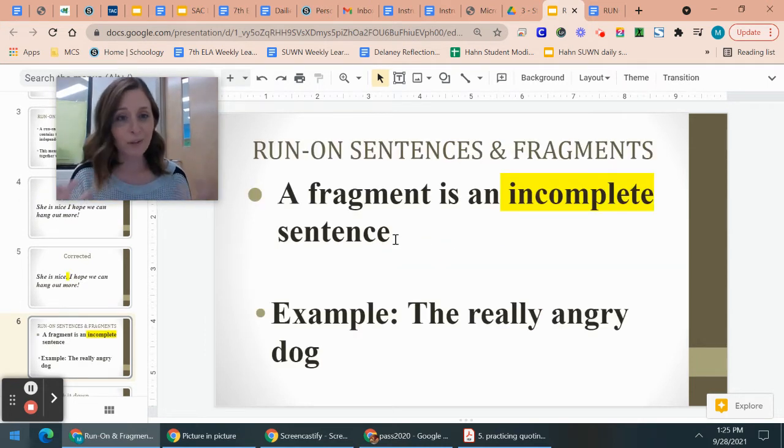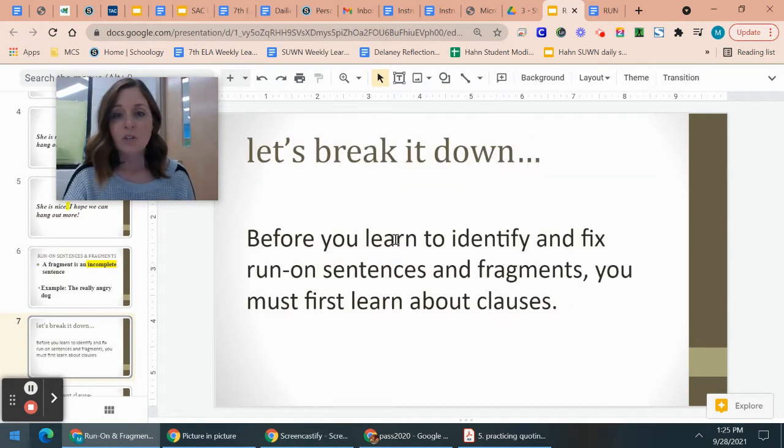Okay, a fragment, on the other hand, is an incomplete sentence. It's missing one of the things a sentence needs. So, for example, the really angry dog. The really angry dog, what? What did the really angry dog do? That's an incomplete sentence. So let's break it down.